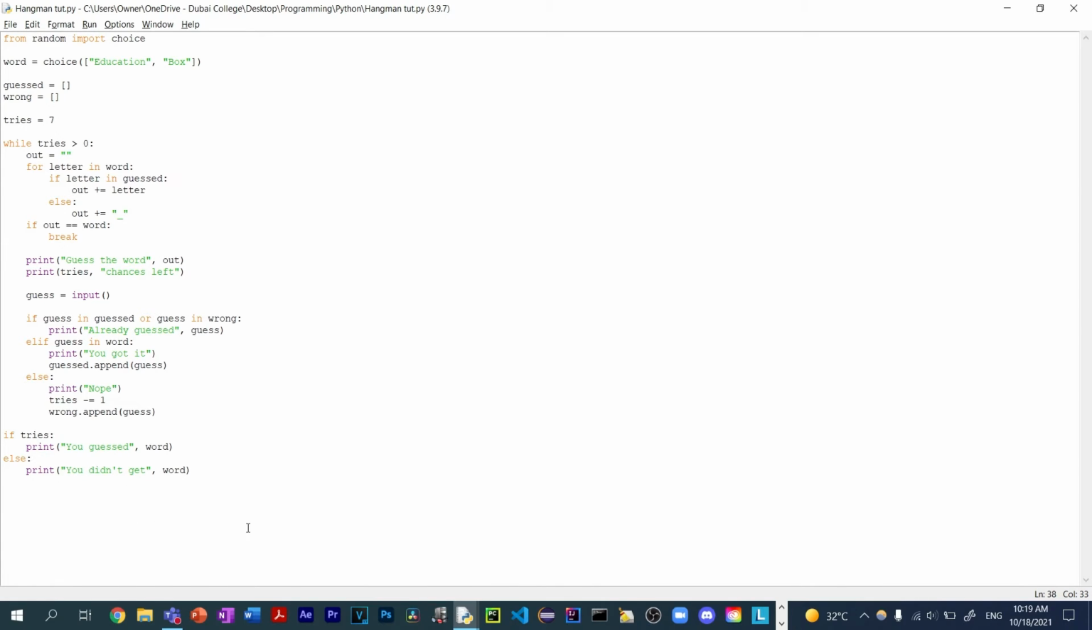So this is it. Just very simple, less than 50 lines, only 38 lines actually. And I'll just go over everything again, just quickly explaining it. So we've imported the choice function from the random module, so we can create a word variable to choose a random element from this list. Of course, you can customize the list. I've only added a few words here just for time purposes. We've created a guessed list, which is empty, and a wrong list, which is also empty, and a tries variable, which is set to 7, which you can just change.